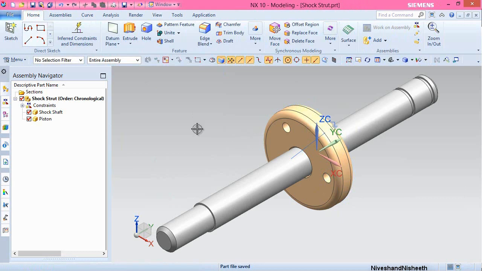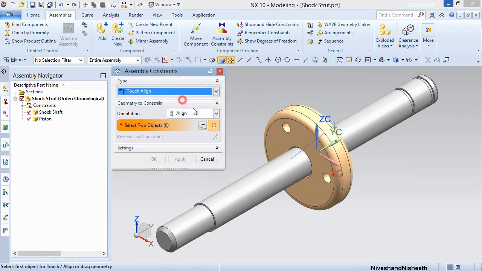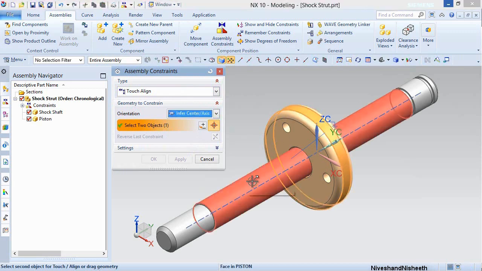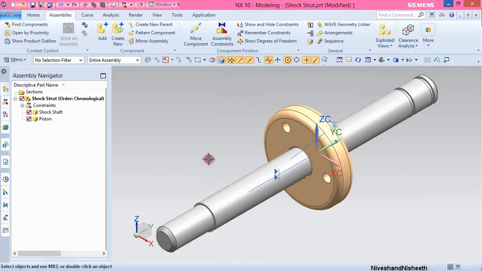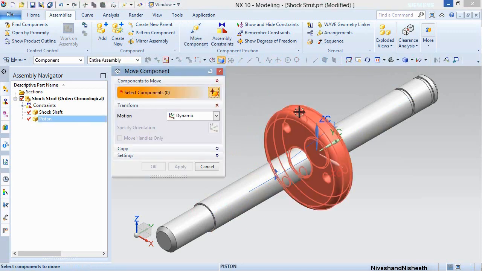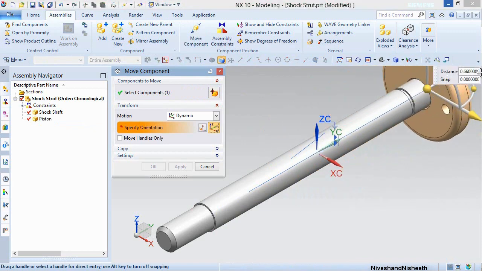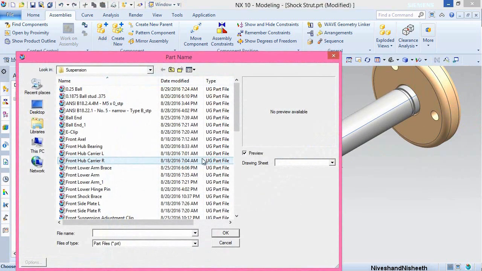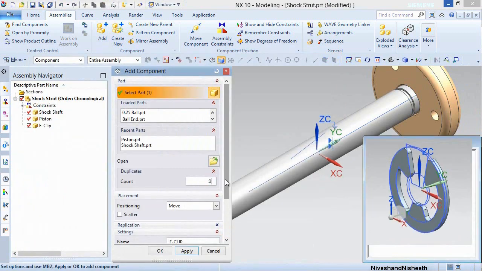Okay, alright. We will activate the assembly constraints command and we will choose the center axis constraint on here. Apply this constraint over the outer cylindrical face of the piston and outer cylindrical face of the shock shaft part. Now drag the piston on the back side. Okay. And insert the E-clip part in this assembly. Now we will place the two copies of this part.